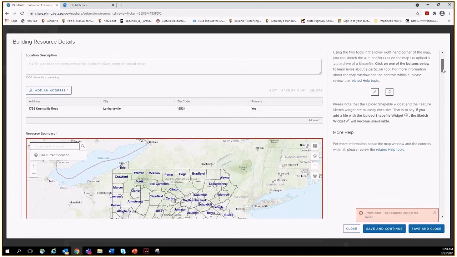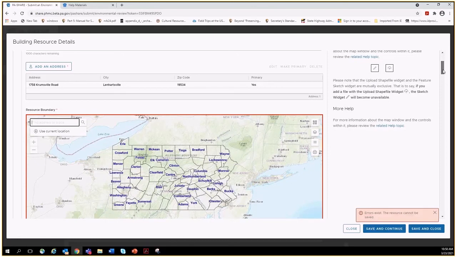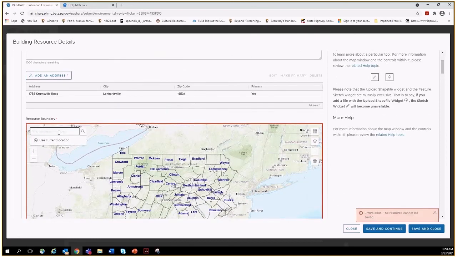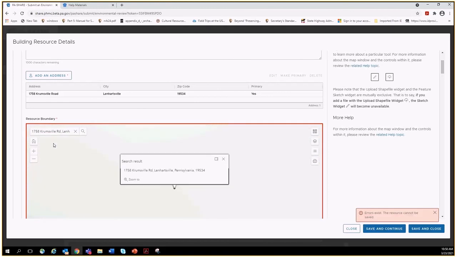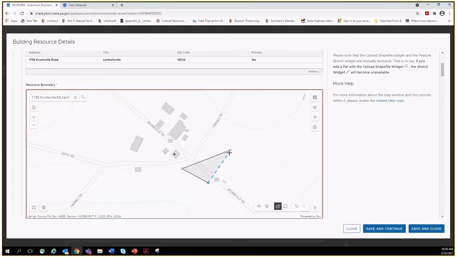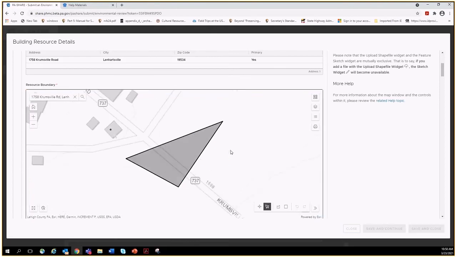you'll notice that I added the address, but it doesn't have the zoom to location button like it did on the project screen. I'm going to zoom, but I did map it. We did map it. It just didn't save it because I never hit Save and Continue. So I'm just going to draw a fake polygon here for the purposes of keeping this moving.